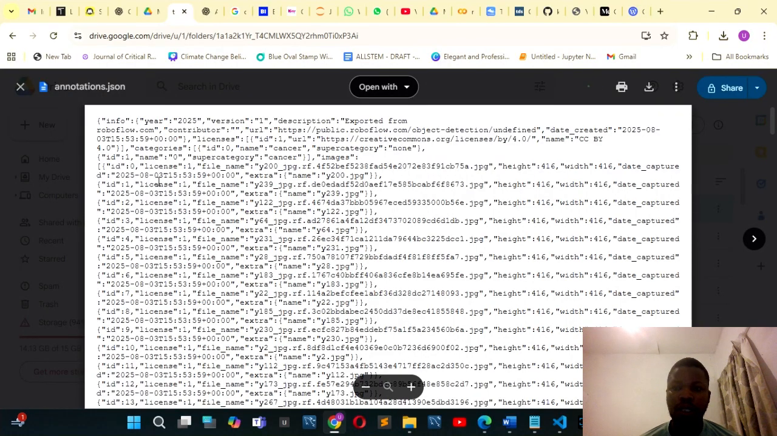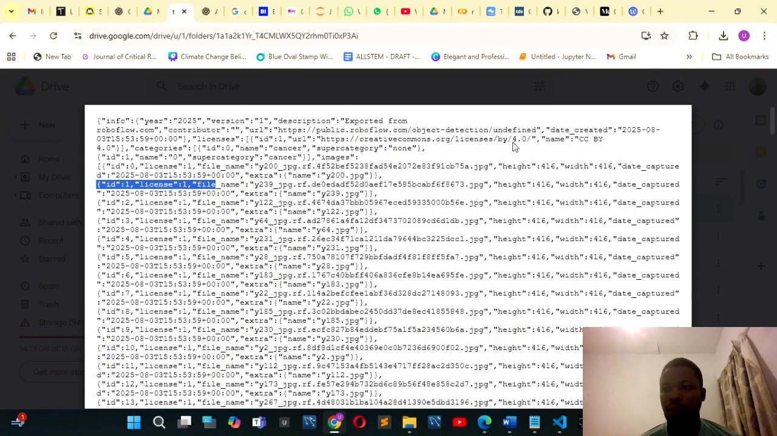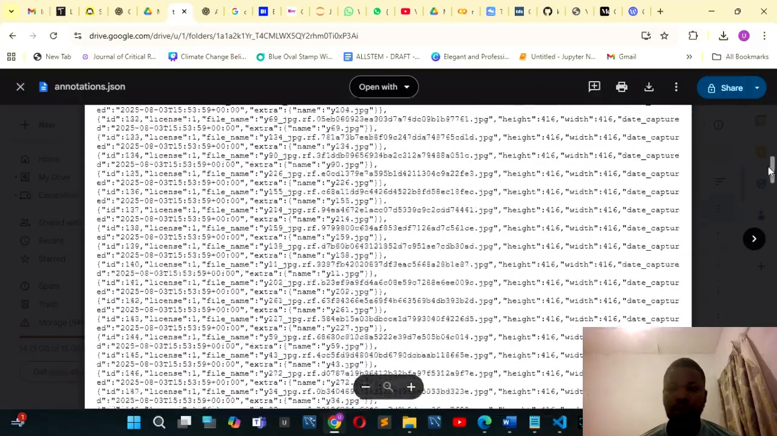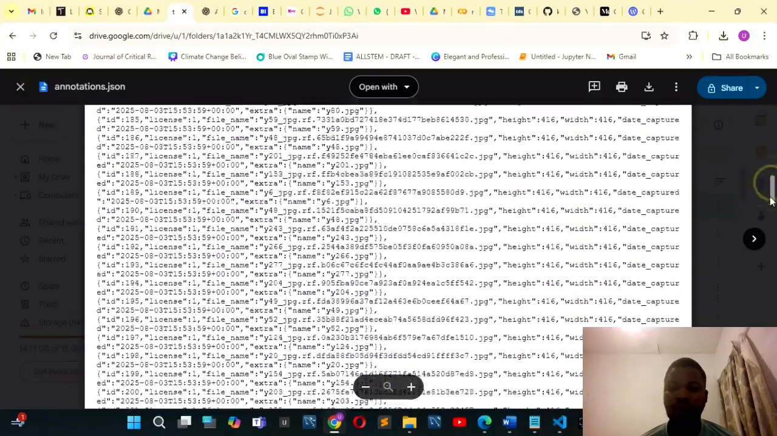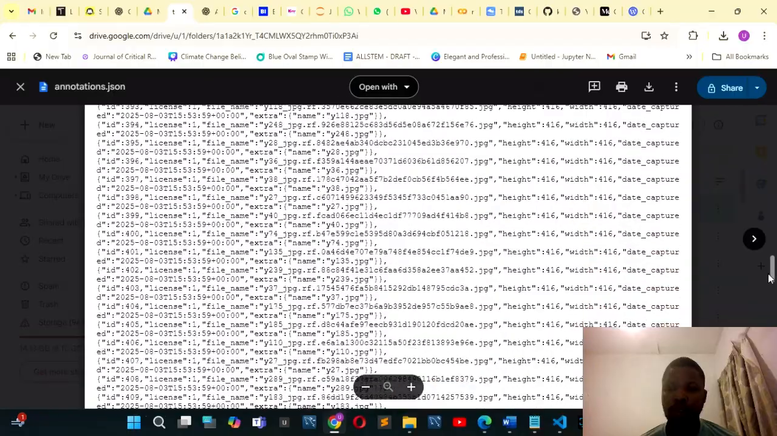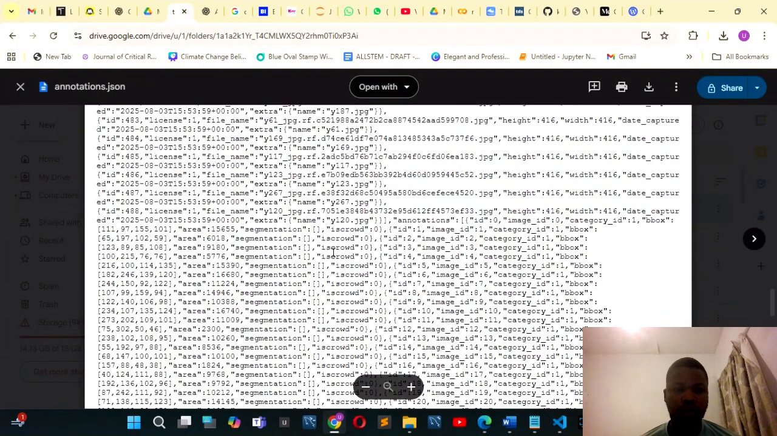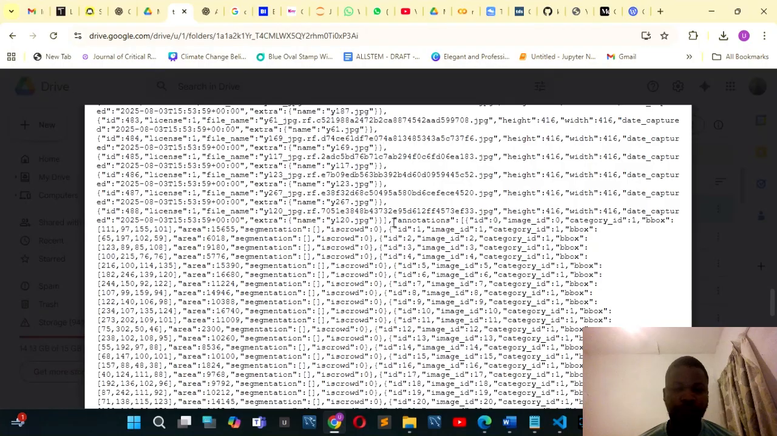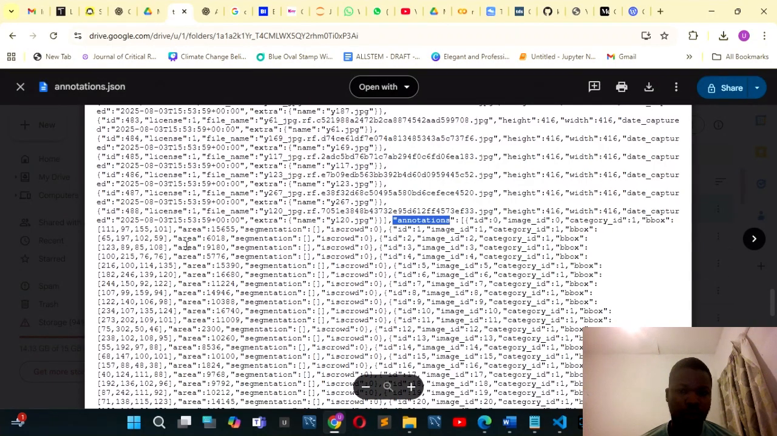This is the height and width of the image. This is the ID of the image, the date of capture, and this is the file name. But I'll not really be interested in that. I think we should just go down, because these are for all the images, so it's maybe a lot. Okay, this is what I'll really be interested in: the annotations. The annotations have the ID, the image, the category, and the bounding box.